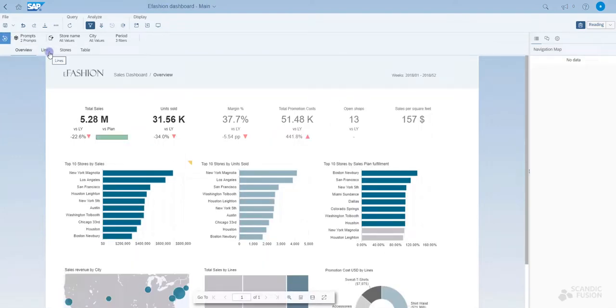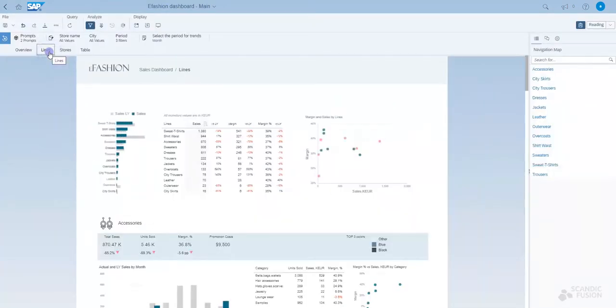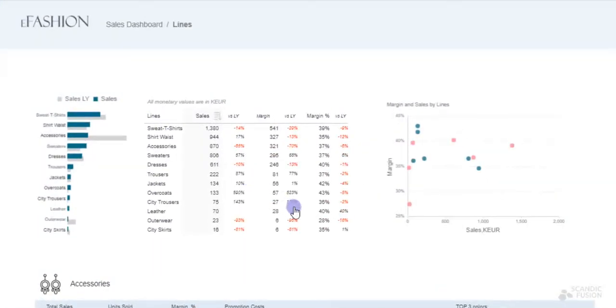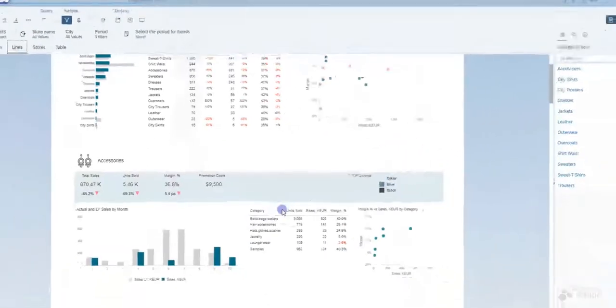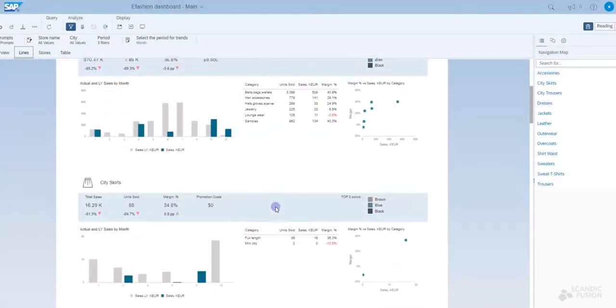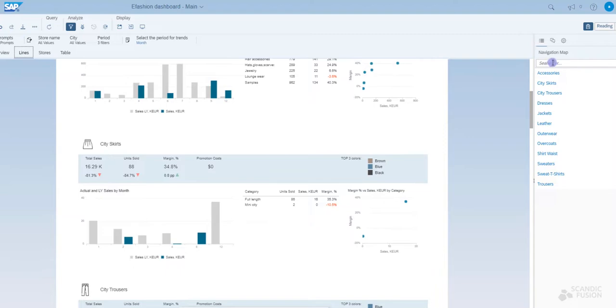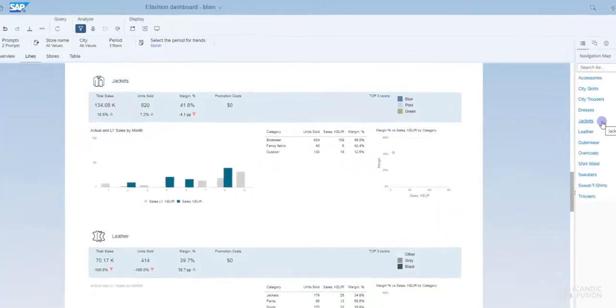Let's move forward to the next report, lines. At the top we see the total sales and their comparison to last year. We can notice the conditional formatting applied to the table and scatter plot. If the difference versus last year is negative, the assigned value is red. Below we have a list of all the product lines. On the right-hand side there is a navigation map, which allows us to observe the content of the page. We can quickly move to the section in which we are interested.